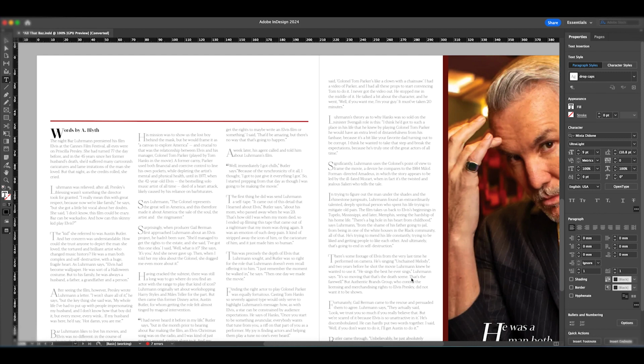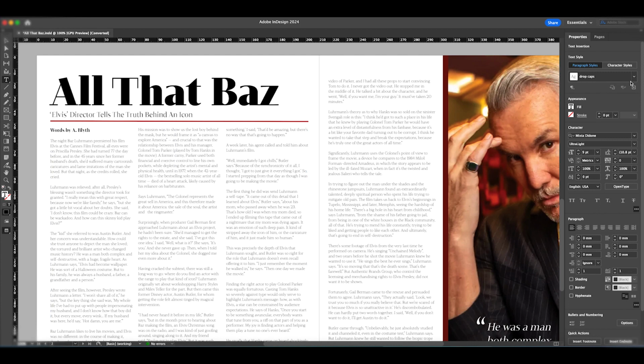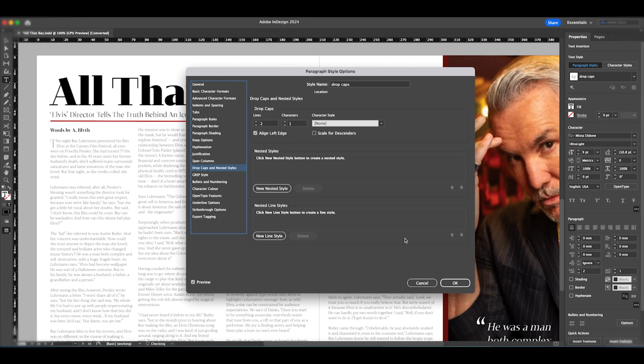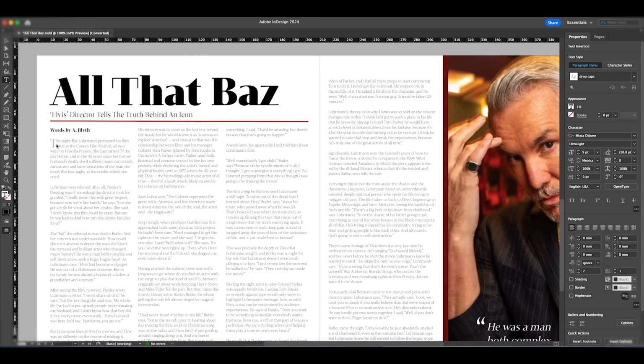So you need to make sure, so I'll just undo this quickly. You need to make sure that you select your new one and then change your drop cap for the start. And that's how to make a drop caps text.